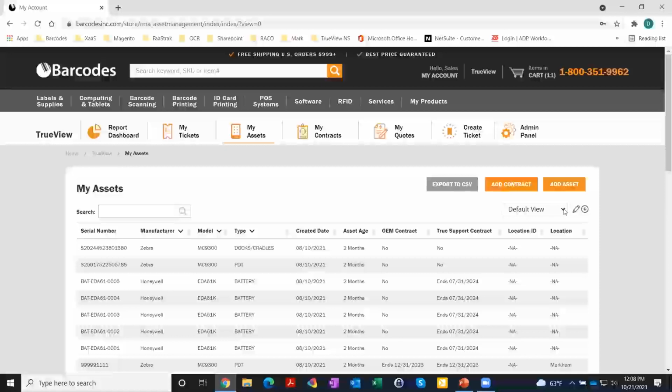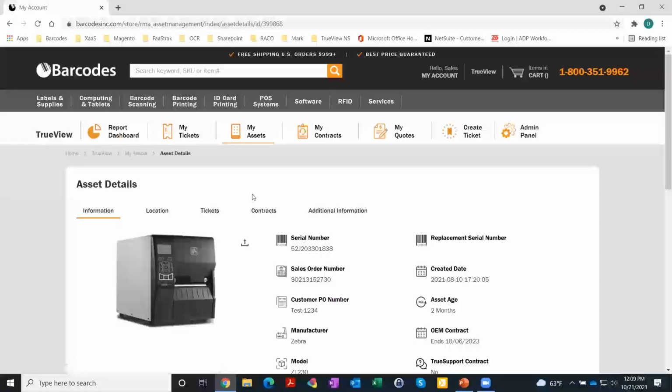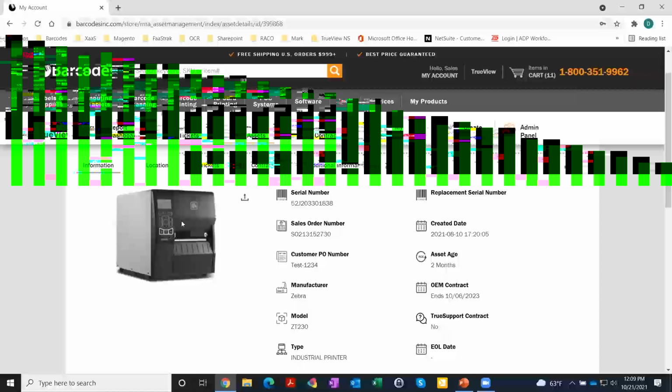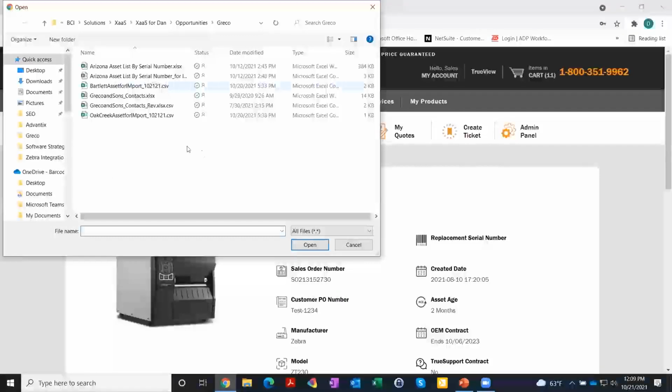Okay. So when we go back to the view that we created for this location, we're going to go into the details of an asset to show you what kind of data we capture when we bring the asset into TrueView. Hovering over and clicking the serial number, just click that, and it brings up what we call an asset details page. And in this page, we'll put an image in here that we bring over from our website. If for whatever reason you don't like this image, if you hit this little icon right here, it'll open up your Windows Explorer.